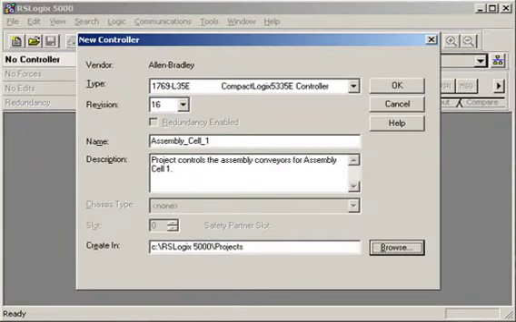To store the logic, configuration, data, and documentation for your controller, you need to create a new RSLogix 5000 project. From the File menu, choose New. You can also create a new project file by clicking the New button on the standard toolbar. From the Type drop-down list, choose the type of controller you're going to use in the project.